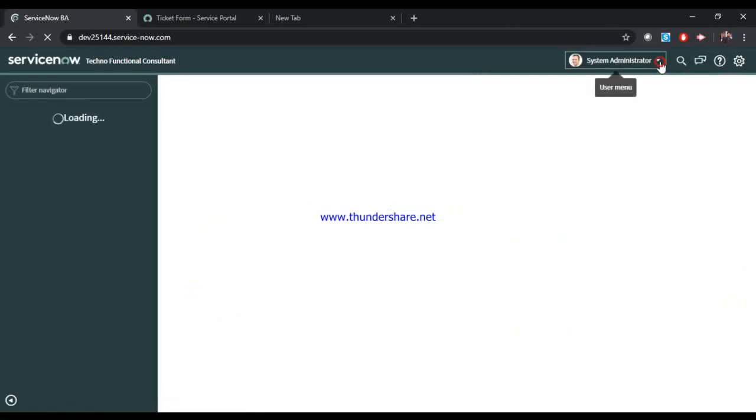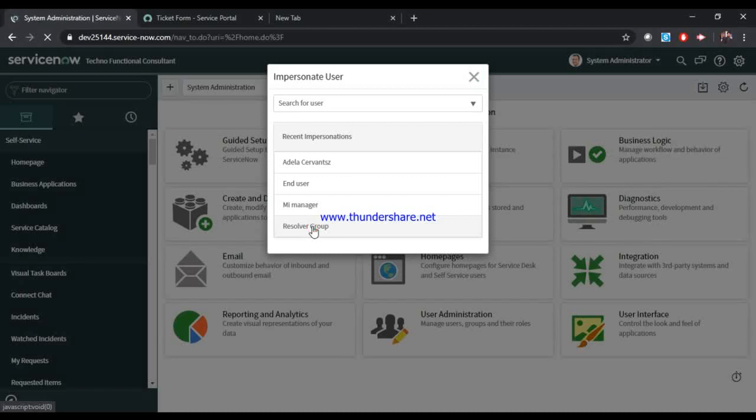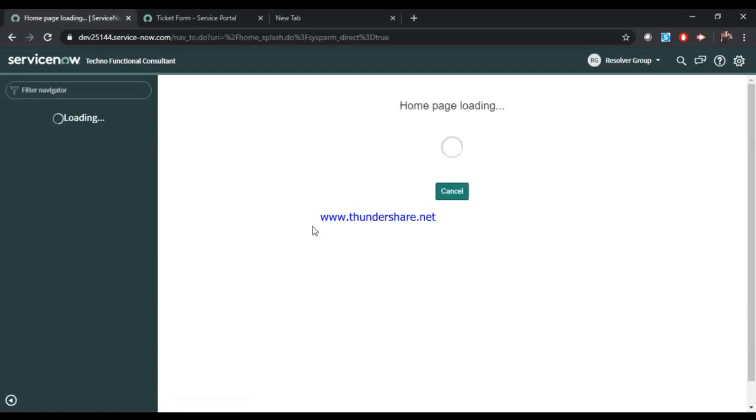I created a resolver group as well as a resolver group member. So you can see I log in as a resolver group here. It is completely default. I just created one end user, one MI group and member, and one resolver group and member. So here I can search for the incident.